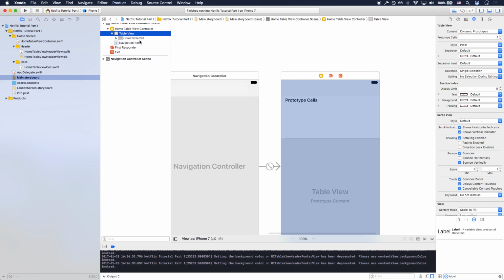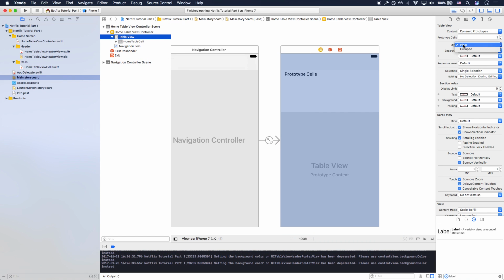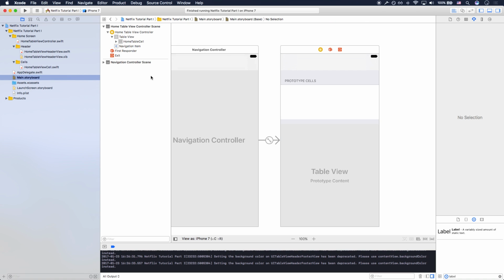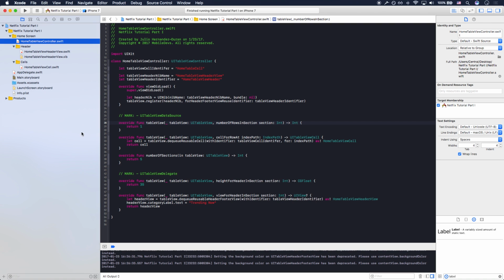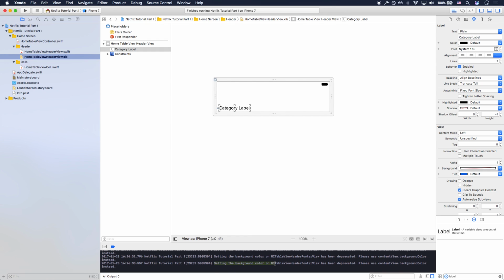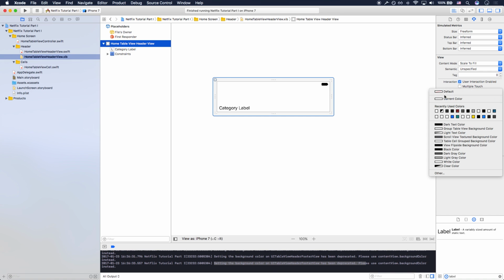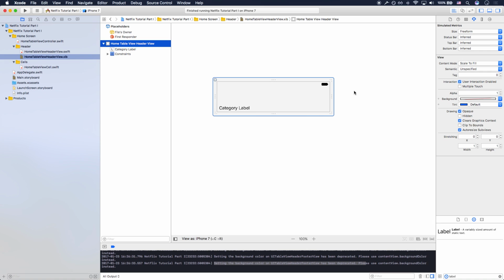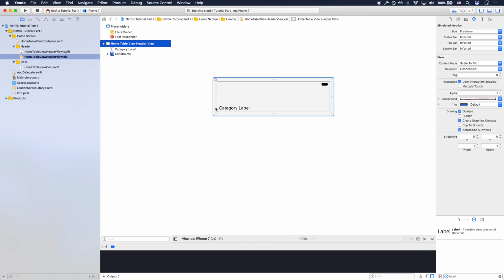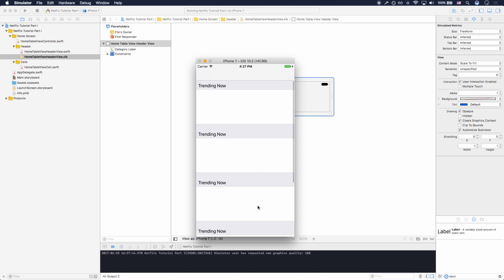Let's go to our table view, and for the style, instead of plain, go ahead and select grouped. And let's go ahead and figure out how we can fix this warning that we're getting. So as it tells you right here, header footer view background color has been deprecated. So change this color to default, and as you can see, if we go ahead and run the application, that'll be gone. And we will also see that our header view won't scroll down.